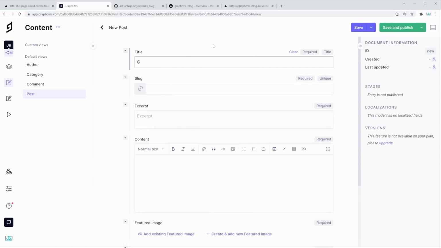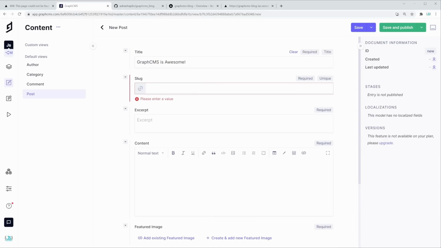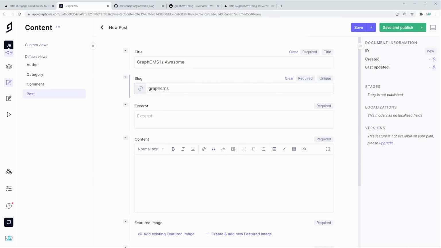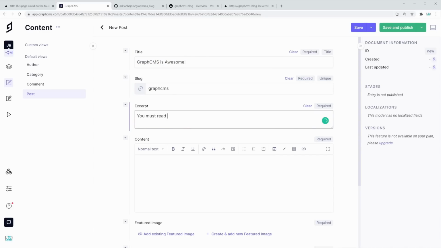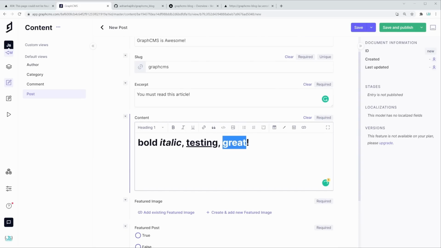Let's do something like GraphCMS is awesome. Let's just say GraphCMS for the slug. For excerpt, let's do you must read this article. And then in here, we can really do anything you want. I'm just going to say bold, italic, testing, great. Again, just so we can test out different features, but really you can do anything you want in this case. You can even add links, change it to headings, and so on.